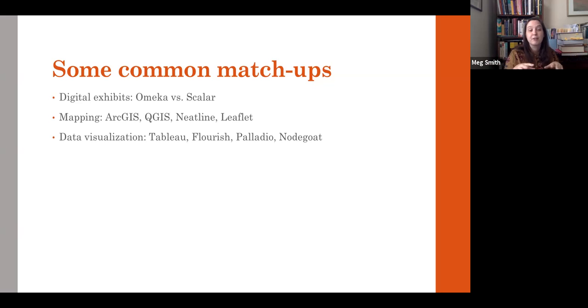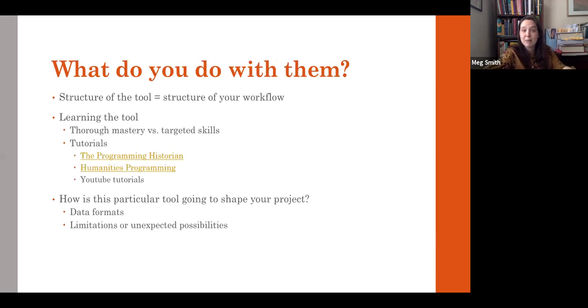Finally, all of these have free levels, but with Tableau and Flourish, the free versions make your data public. Palladio is always free, and NodeGoat does have subscription levels, but your data privacy isn't something that you have to purchase. So again, what are your priorities? What do you need from these tools? And what's the actual output that you're looking for? Hopefully these questions help give you a framework for evaluating tools that on the surface might appear to be really similar.